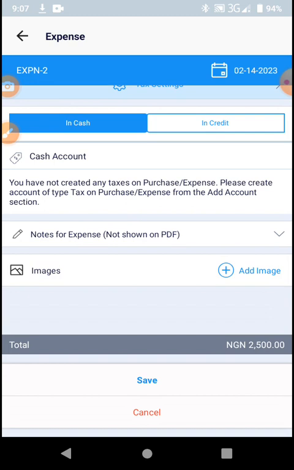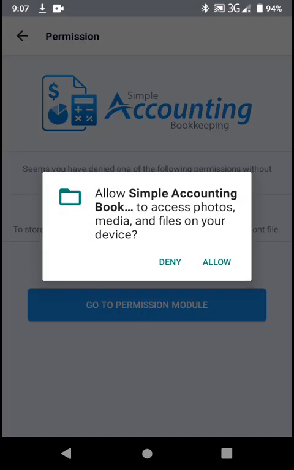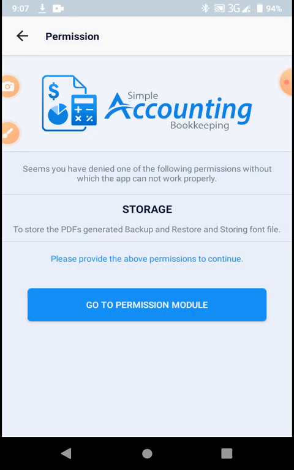If you want to add an image of your receipt, transport receipt, or any other thing you bought, you can just add it. It will ask for permission, so you go to your photos after snapping and you add it. But I'm not going to be doing that now, and I want to show you how to add expenses to your listing.